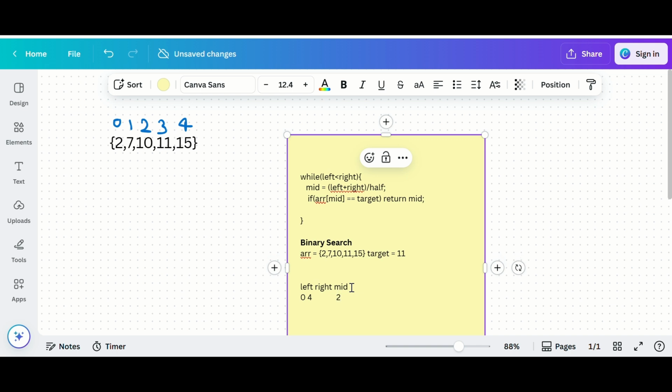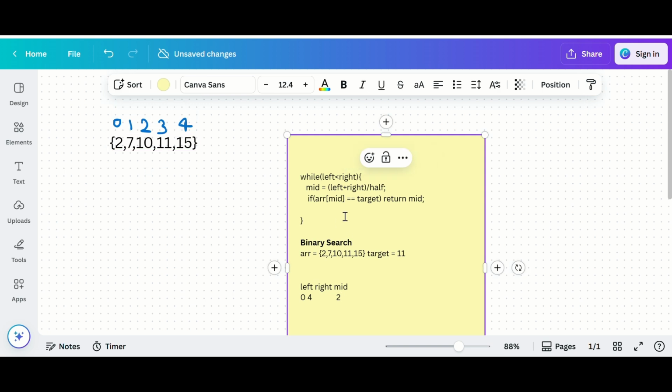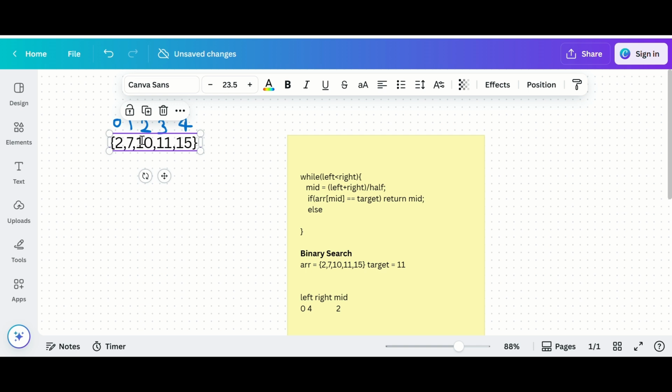So it will quickly check whether my target exists at index 2. The array of 2 is 10, which is not equal to our target 11. So in this case we cannot return mid because we haven't found our target. Here comes the catch. We know one thing for sure: the element at the middle index is smaller than the target I am trying to find.